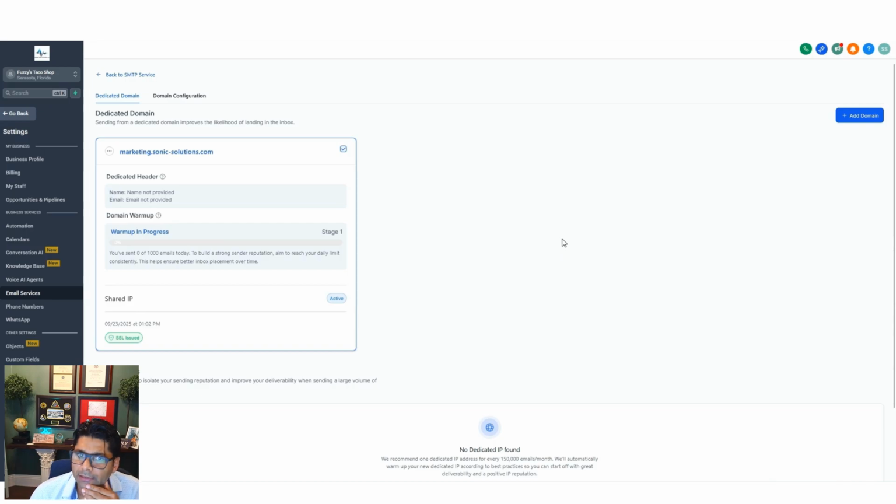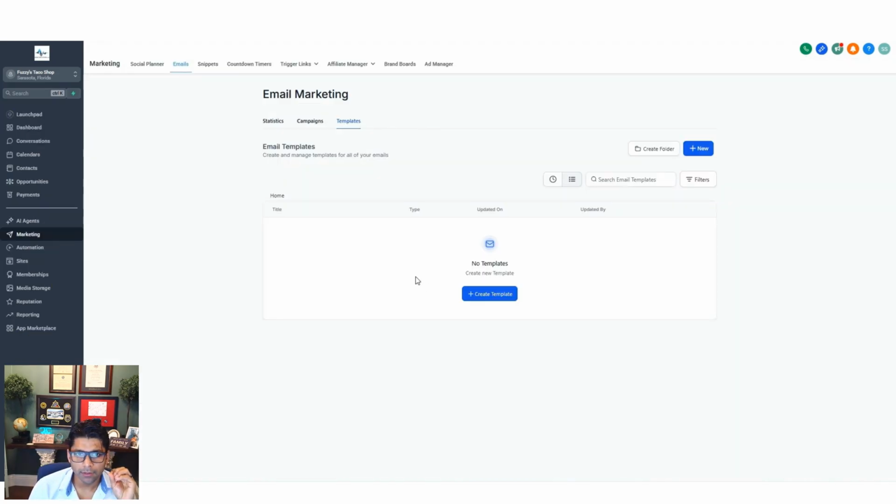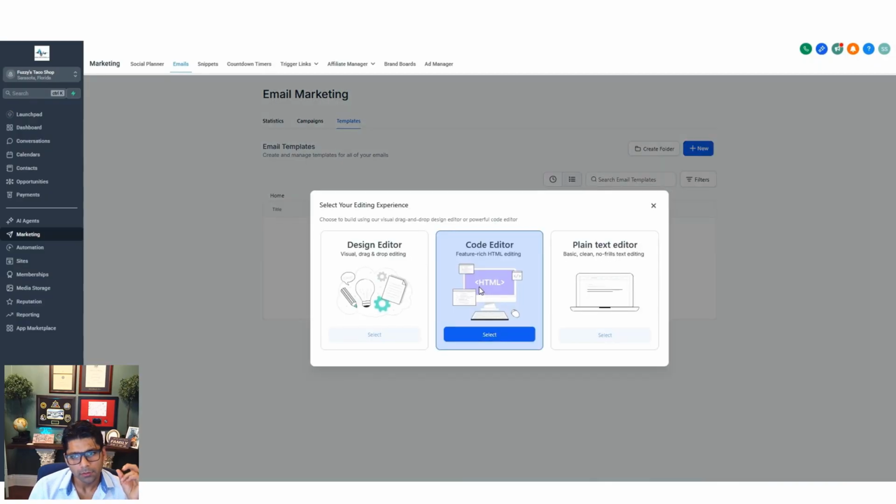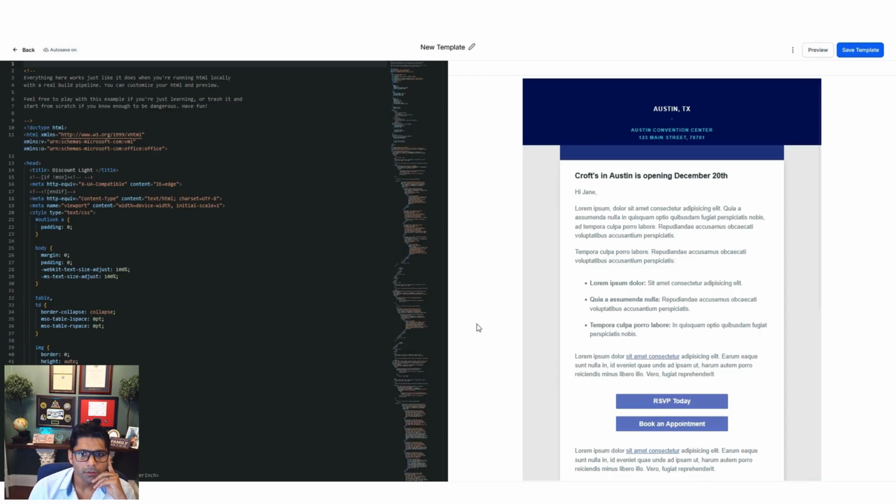Now that we have email domains, let's go over here and make our email. So we'll come down to marketing, then email marketing, then template, and create a template. So I think I want code editor, so I just want to be able to paste HTML code. And as long as it looks nice and it's clickable, we should be good.